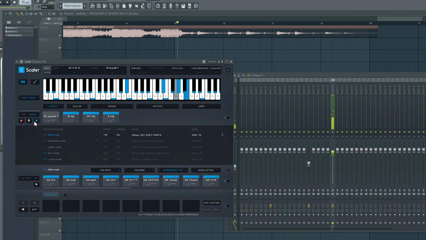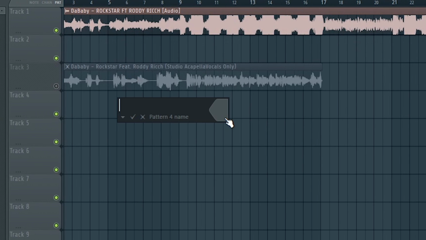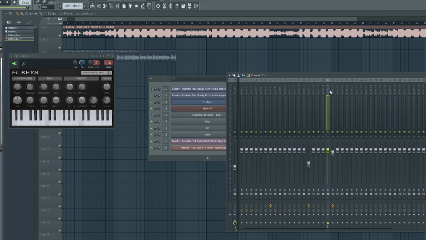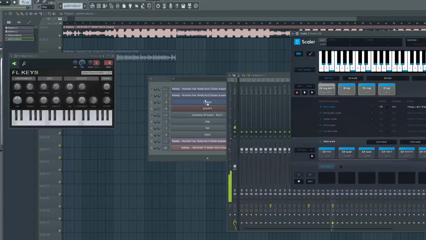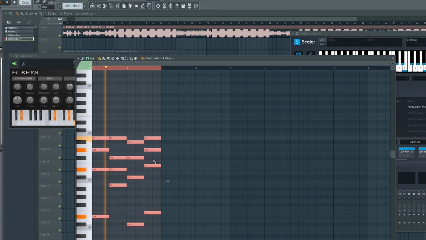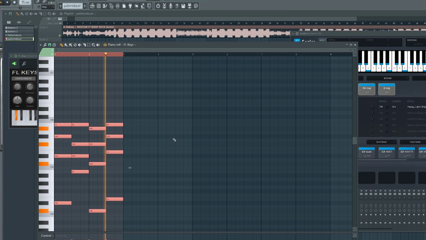So now I have my chord progression. Sometimes the chord detection doesn't work perfectly, but it gives you a nice start, I think. So I will now create a new pattern and I will use FL Keys for this one. Just drag and drop the chord progression into my piano roll. I can hear a wrong note here. Now we turn this down. And I can tweak the chords a little bit.